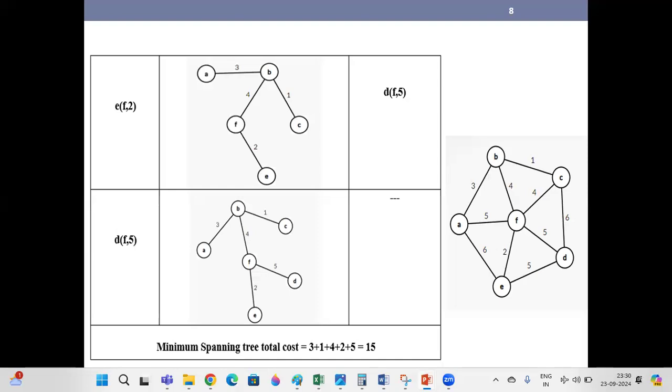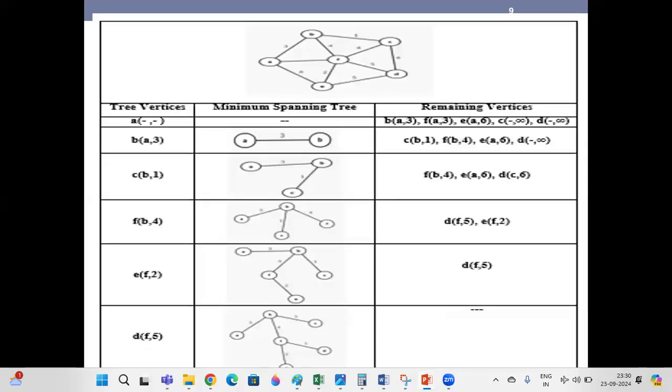Now we have to find out the total weight of the spanning tree. Add all edge weights, that is, the sum of the weights of all the edges in the spanning tree is the minimum spanning tree weight. For this problem the weight is 15. So this is the overall picture of the spanning tree. Initially the tree vertex A is taken. Initially the spanning tree edges are empty.